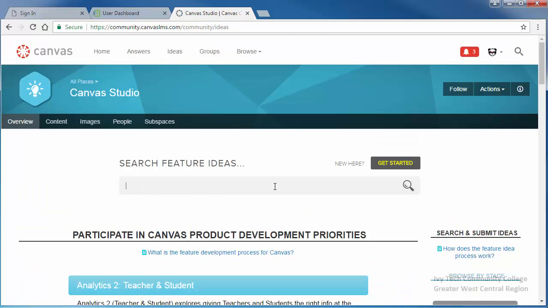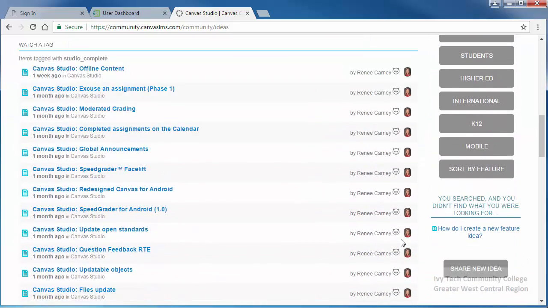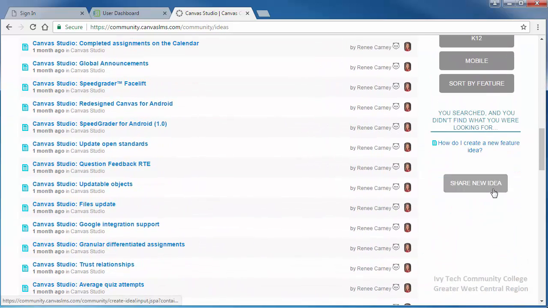The first thing you should do is search to see if the feature that you'd like to see in IvyLearn has already been submitted by someone else. If so, you can vote for it. If not, you can scroll down, and on the right-hand side of the screen, you'll see a Share New Idea button.